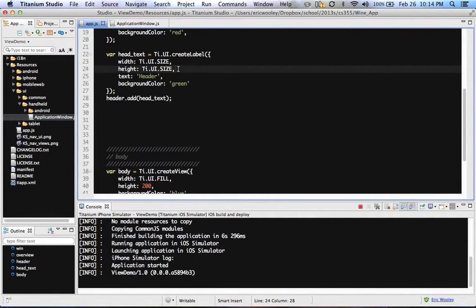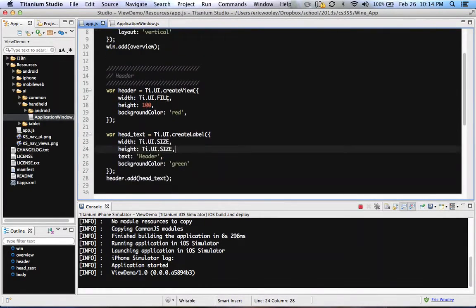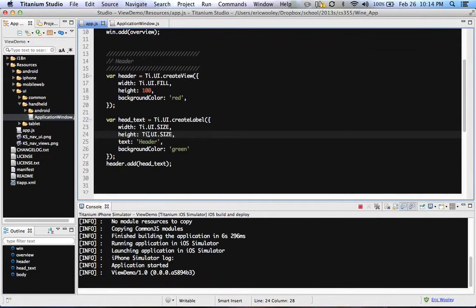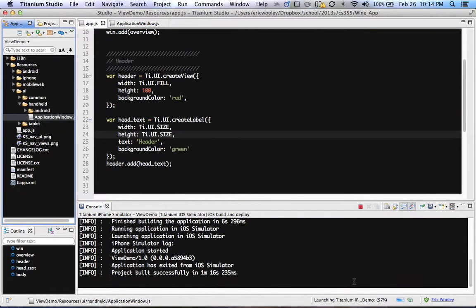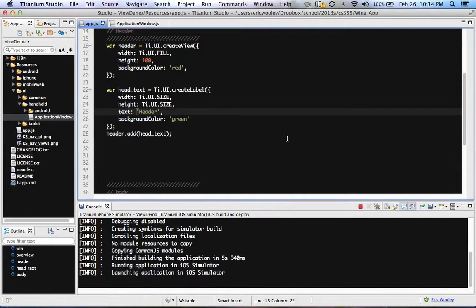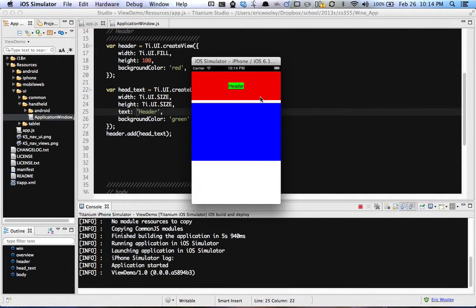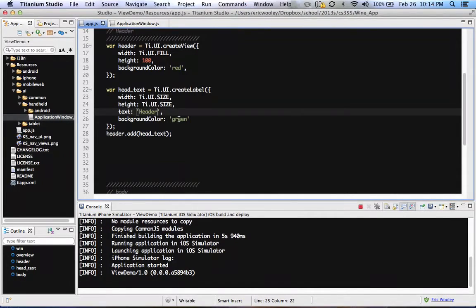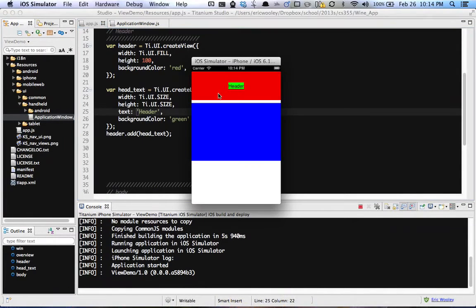So that works on text, and that would, in fact, work on pretty much any view. So okay, let's see how that worked out. Okay, so we got header, and it's wrapped perfectly with the green. So if we were to take away that background color, it would just look like a nice little thing there. Nice and centered and everything. So that's probably what you're looking for in a lot of labels.